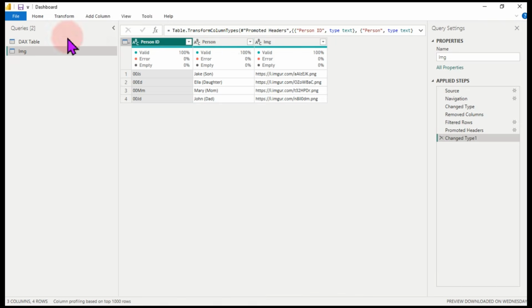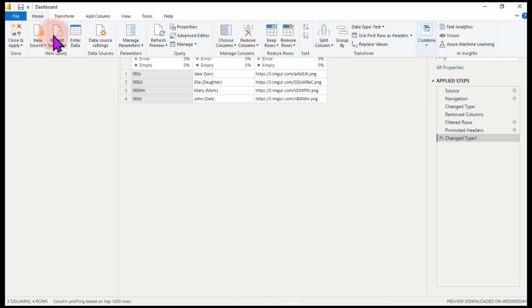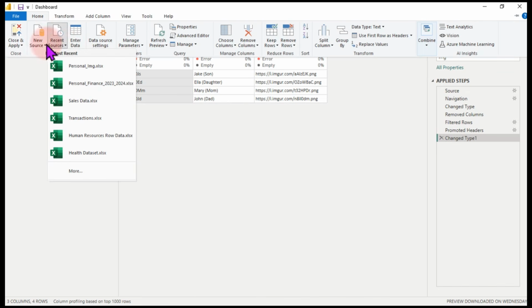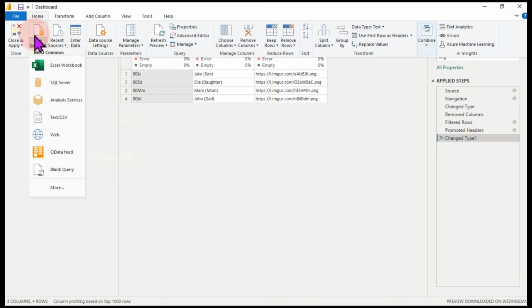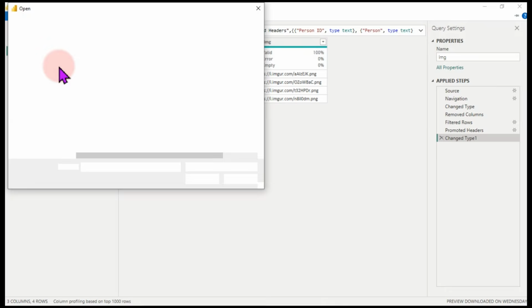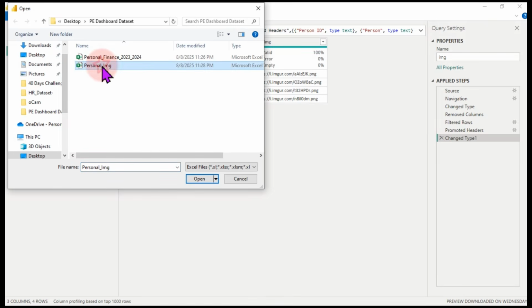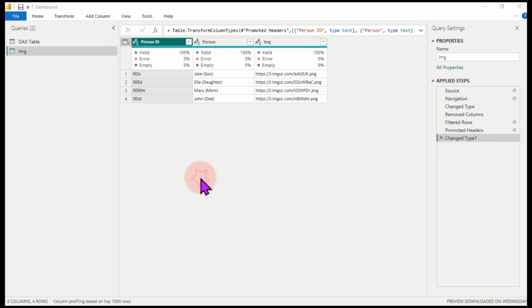The next thing is for you to go back to Home. Now we can choose to use recent sources, or let us go to New Source right here. On New Source, click on Excel Workbook. We have used this one previously, so let us go for this particular one. Click on open.